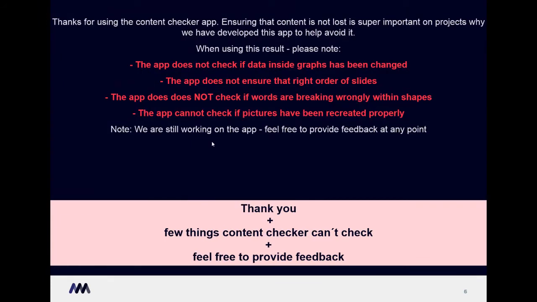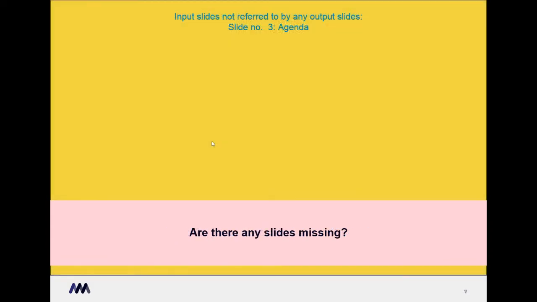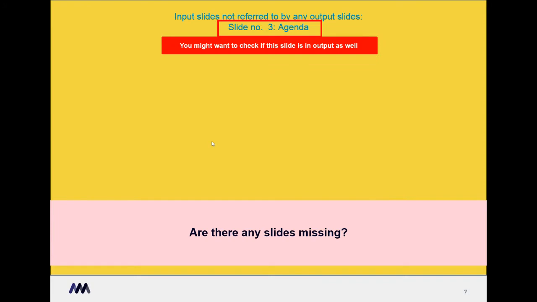When you open the file, you will spot the first page, which says just some kind of thank you message for using the app, and it will mention the few things content checker can't check for you, and also says that you can feel free to provide feedback so we can improve the app. Next page will point out the slides that might be missing. Therefore, in this case, you might want to check slide number 3, which is the agenda slide, if it really is in the output file.